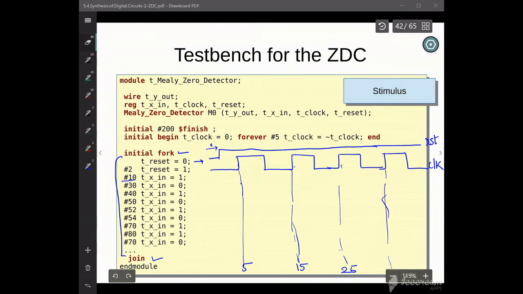And the way the fork and join block works is that each statement here is now running in parallel, right? So what is happening here is that x will be equal to 1 after 10 time units after the simulation has begun. X will be made to be equal to 0 after 30 time units after the simulation has begun, and so on. So basically each of these statements are executing in parallel, and that's because of the behavior of fork and join. Now, if you notice the test bench, it is making a change in the x at the negative edge.